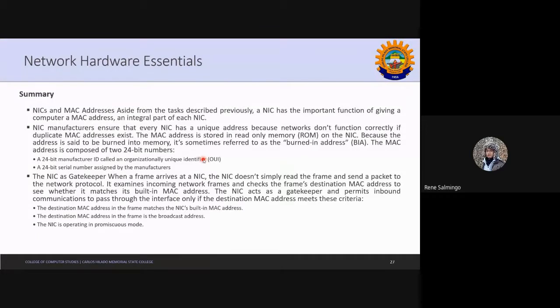So that's ROM, and it is usually a 24-bit manufacturer ID. So every network device has this identifier, and it is usually based on the organizationally unique identifier, and there is also a serial number assigned by the manufacturer.